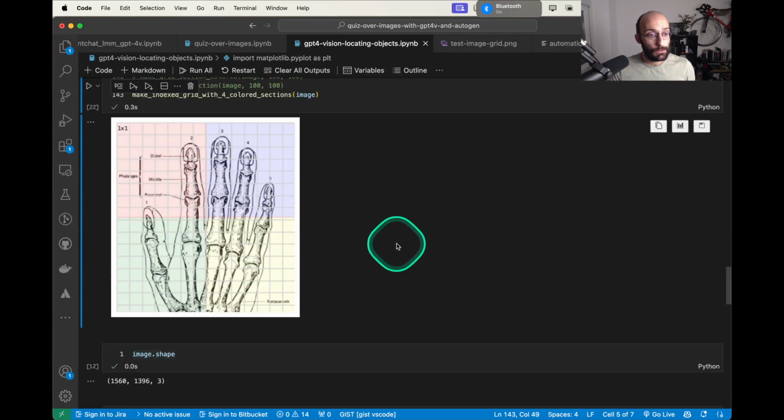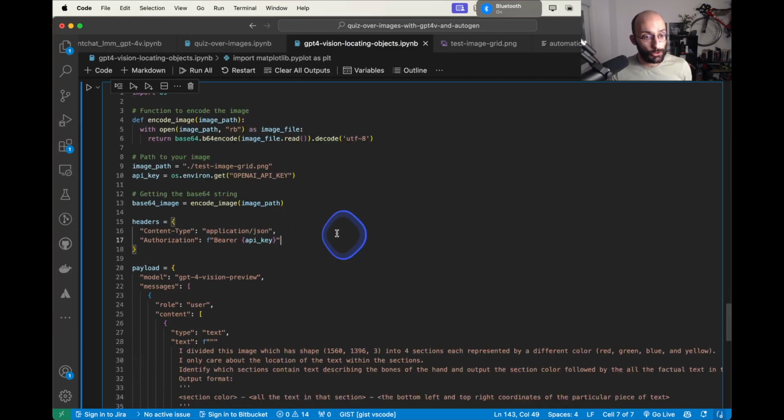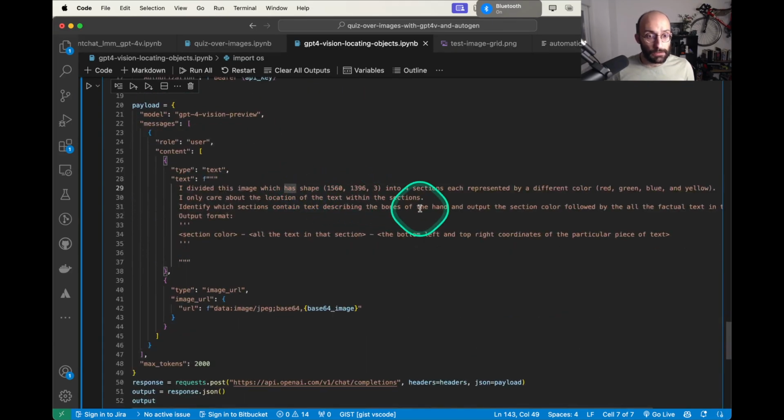So let's take a look. Okay, make index grid. So we have the grid image. So I divide this image in which, now, doesn't matter the shape. I'm not going to put information about the shape because that gets confusing.